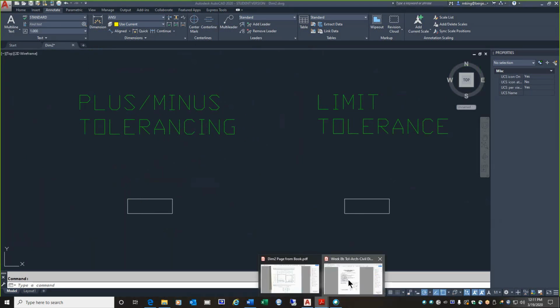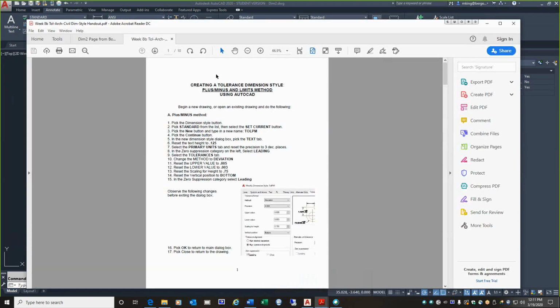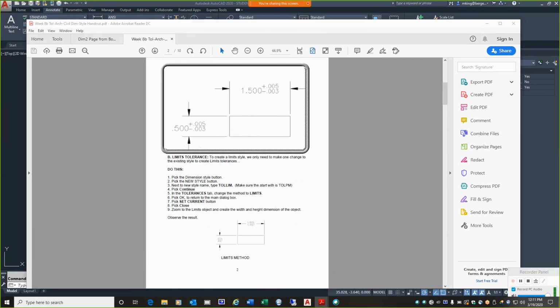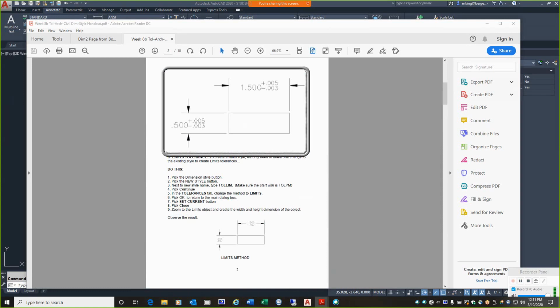To see that, this requires you to download and print out the booklet that's part of the coursework in Lesson 8. And you can see this on page 1. What we have is the start of the plus minus style. Now I'm going to scroll down and you're going to see the finished outcome right here. This is what we're striving to create. So we dimension as normal, and then we have AutoCAD automatically add the plus and the minus numbers aside from it. Okay, so that's going to be the first one.